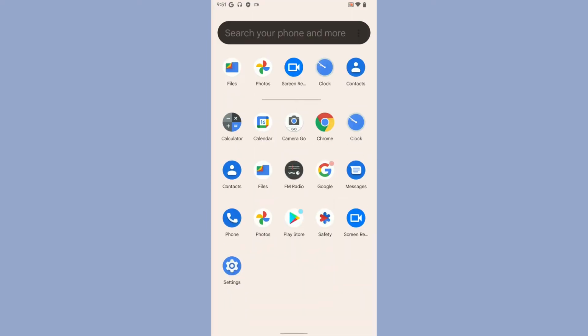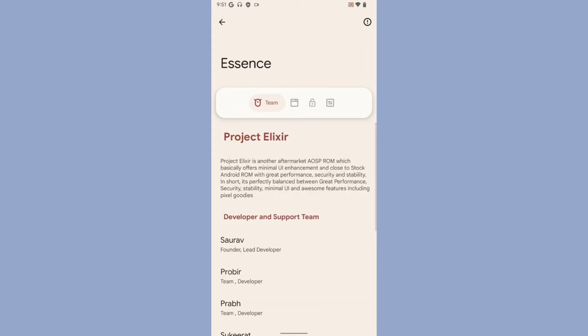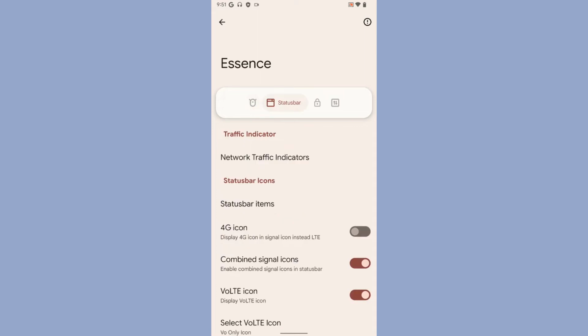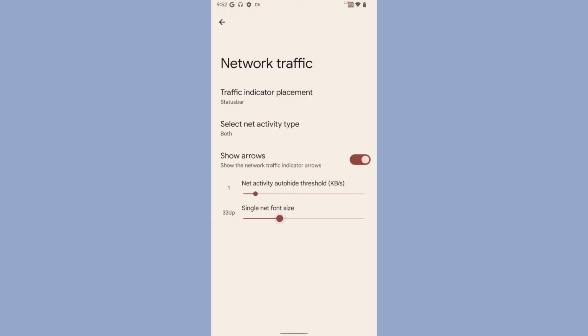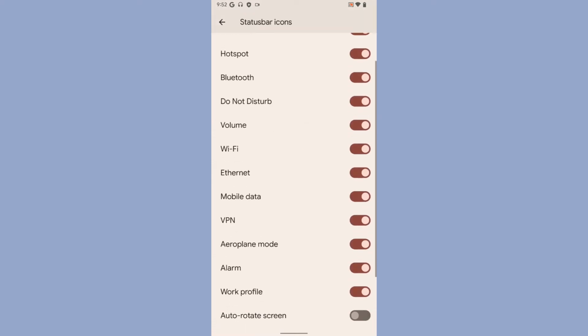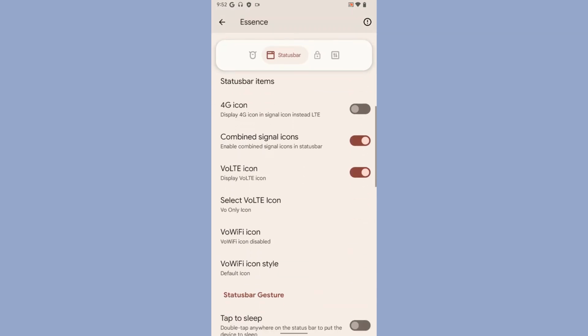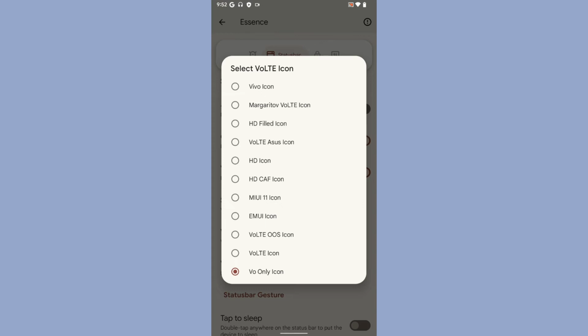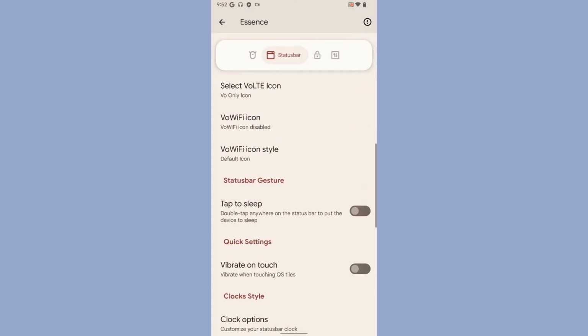Now to talk about the customization aspects of the ROM, let's launch the settings page and go to the Essence. This is where they have kept the customization options. The first one we have is the status bar. It begins with the network traffic indicators, and you can customize the network traffic activity type. Plus, on top of that, you can customize the font size of the network traffic indicator. Then comes the status bar items. You can enable and disable certain icons on the status bar. Then comes the 4G icon, combined signal, and we do even have some VoLTE icon customization too. That's really great, and we can even customize the Wi-Fi icon too.